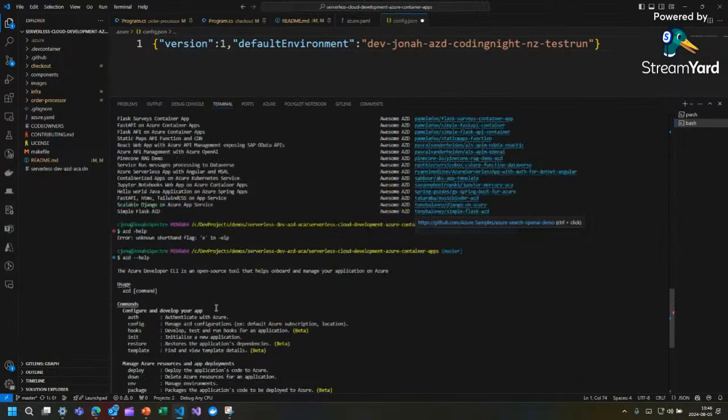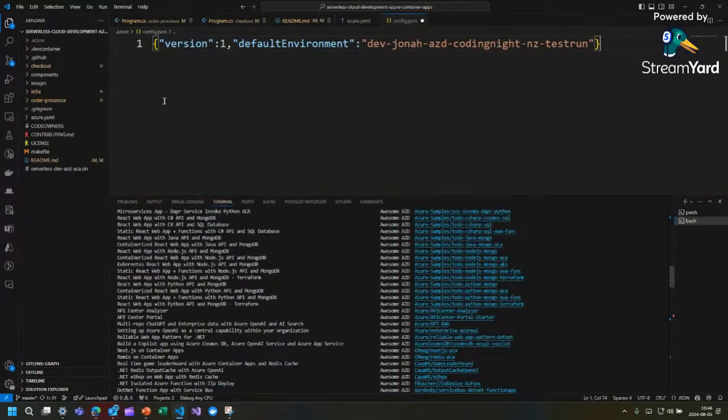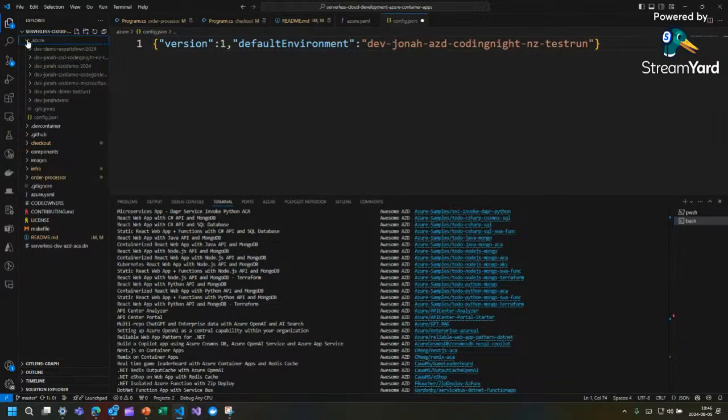So what I want to show you briefly, this is just a starter template, is that in here there's this Azure folder where I have set up the environments for several demos that I have.